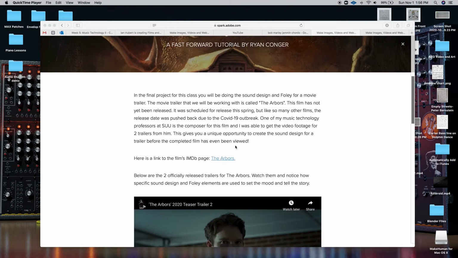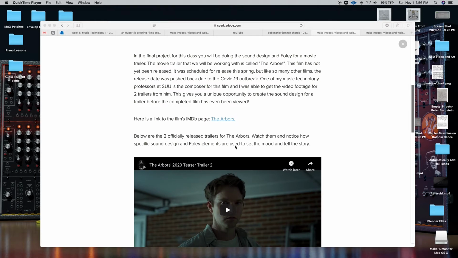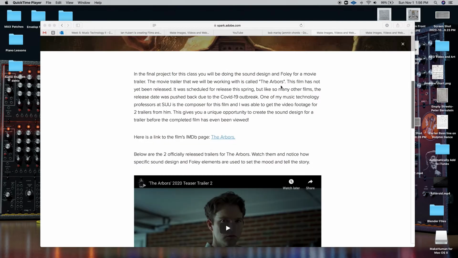So let's look at this. The movie that we're doing is called The Arbors, and it's actually not released yet. It was supposed to be released this past spring, but it got delayed because of COVID, just like tons of other movies. It is scheduled to be at a few big film festivals coming up, but right now it is unreleased, so it's kind of cool to be making a trailer for a movie that has not even been released yet. Here's some basic information on it.